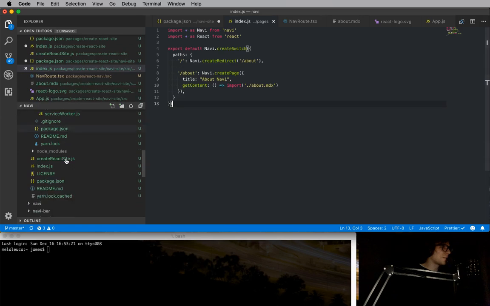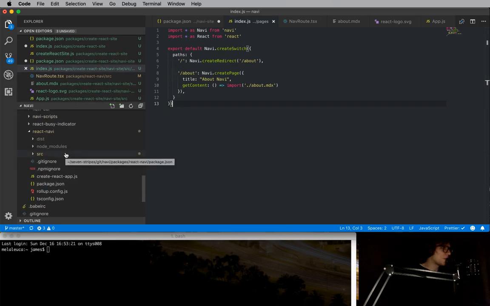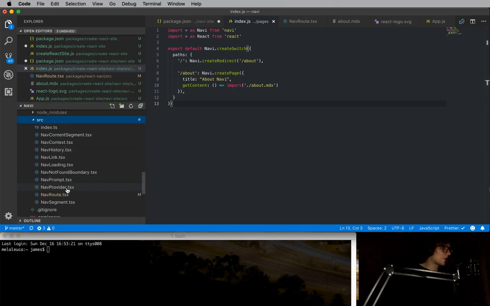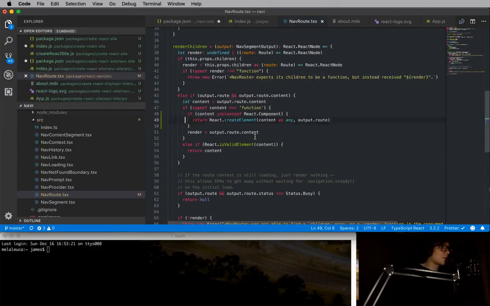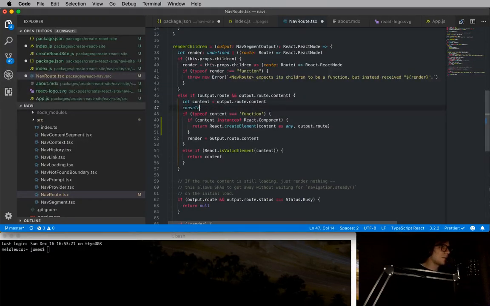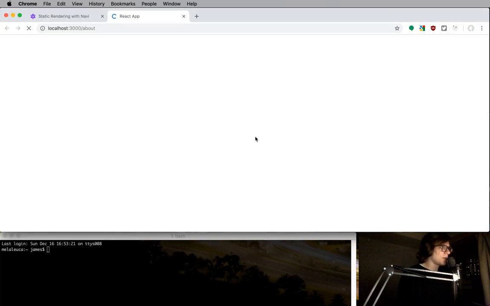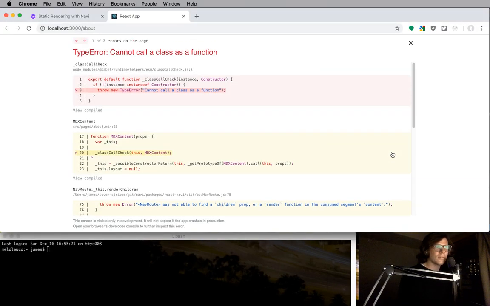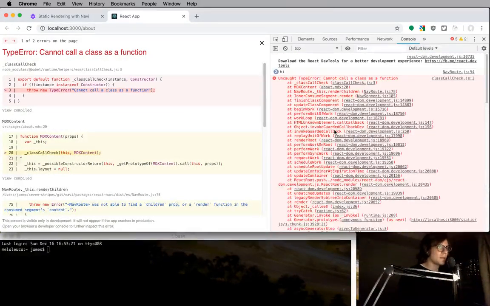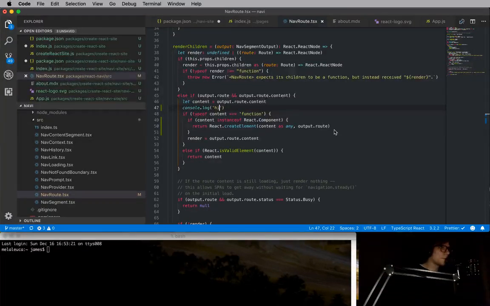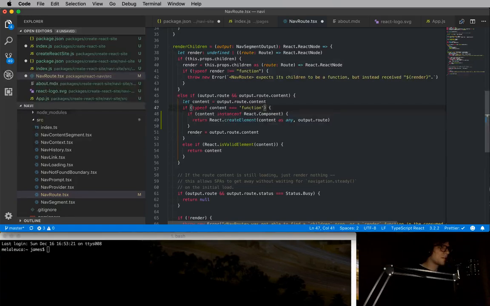So what I'm gonna do, because I've just started up a watching build server for this, so I can log stuff to the console from within NavRoute, and I do believe that I should be able to be like, hi, how's it going? And that should come up in the console. Yeah, okay, so the new code path is being called. If type of content is function, let's see if that's happening.